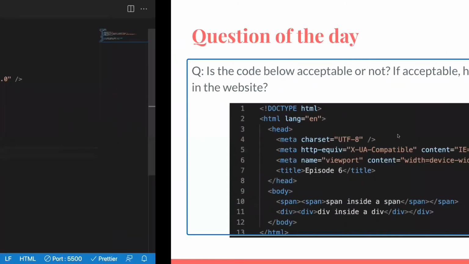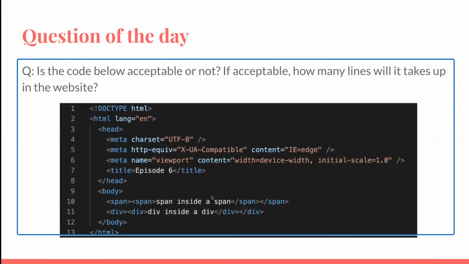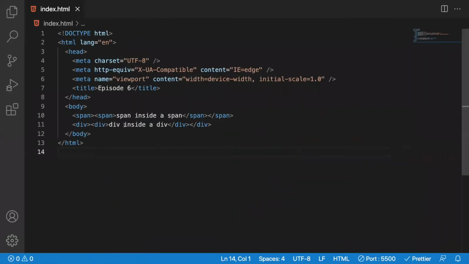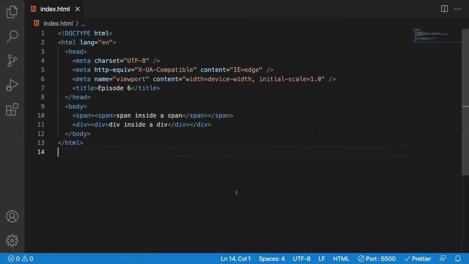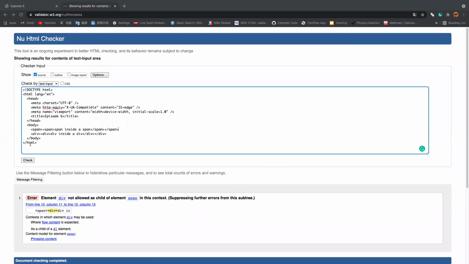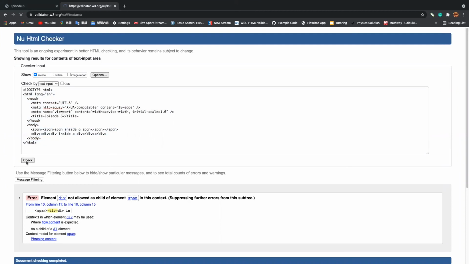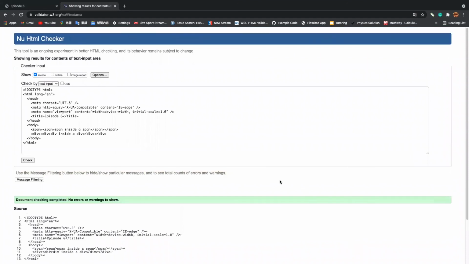Okay, so here you can see the code. I put a span inside a span, which is like you see right here, and then a div inside a div. Also you can see right here. So first we need to check if this code is valid or not. So let's copy all of this and then put it inside the validator. So after we do this, we get document checking is complete, no errors or warnings to show. So it's good to go.